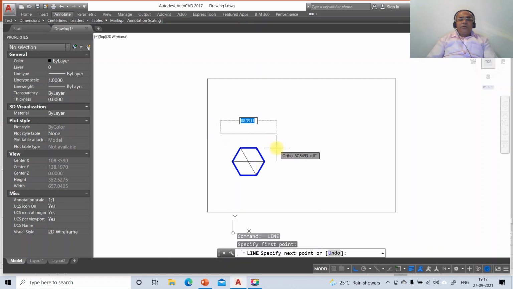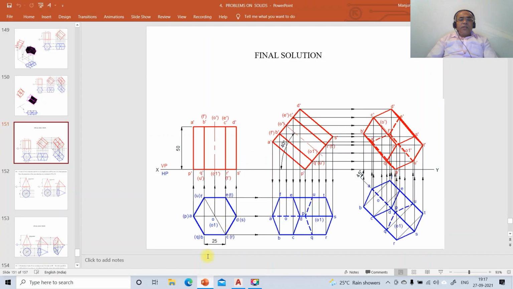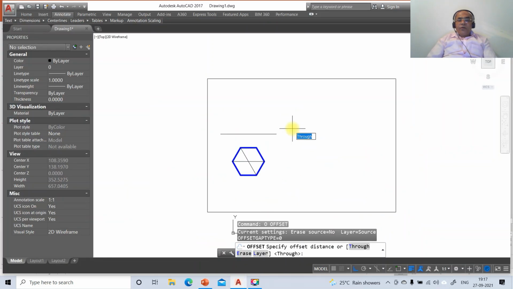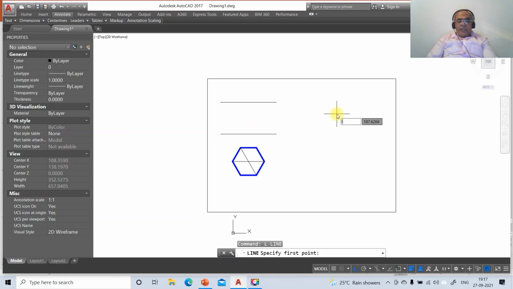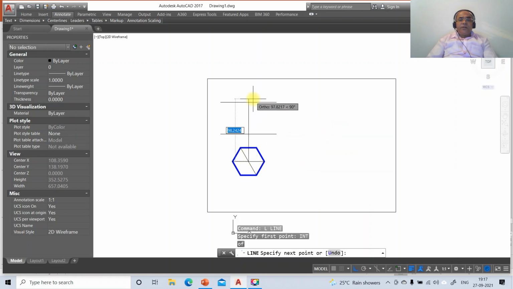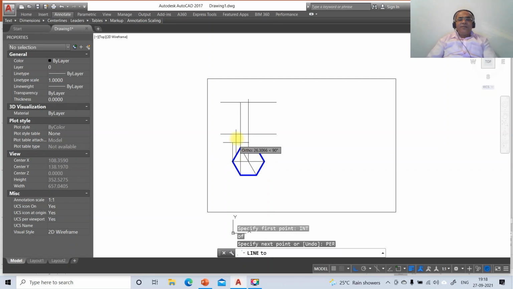Then go to offset. Now you take the distance as 50, offset distance is 50. You select this and offset here. Then go to line, take INT of this and draw a vertical line. And go to line, take INT of this and draw perpendicular to this. Then go to line, take INT of this and draw perpendicular to this. Then go to line, take INT of this and draw perpendicular to this. Then go to line, take INT of this and draw perpendicular to this line.